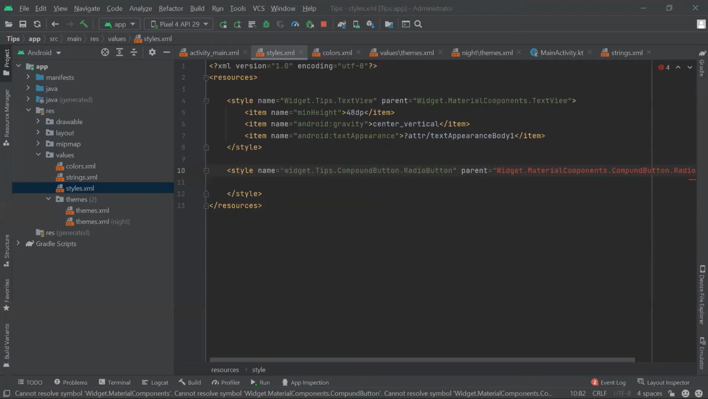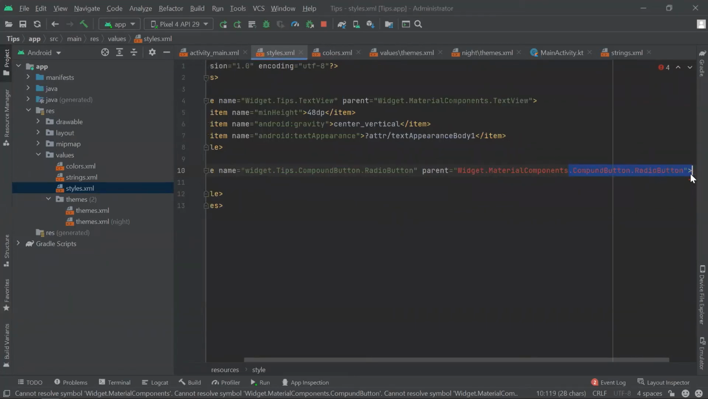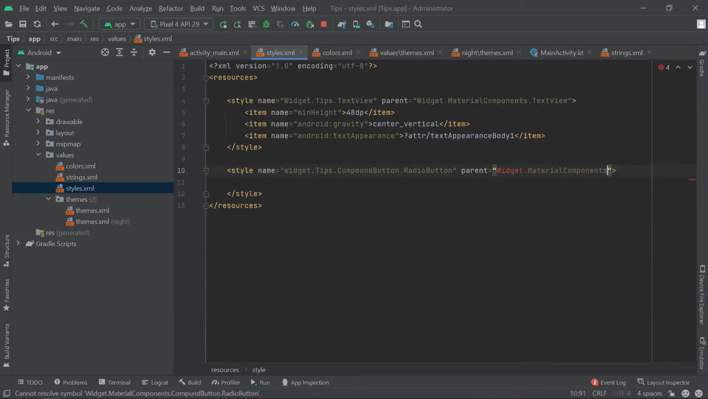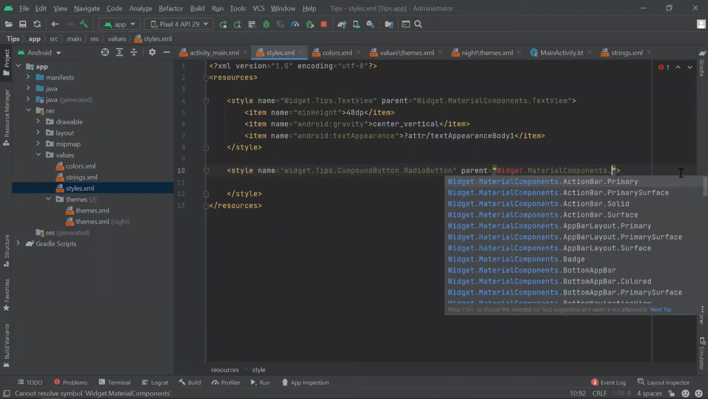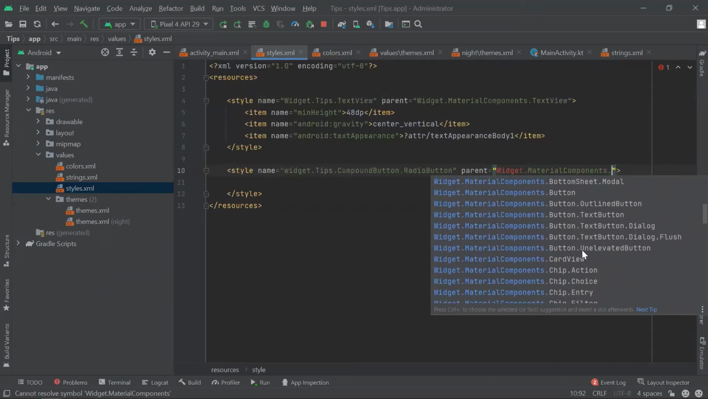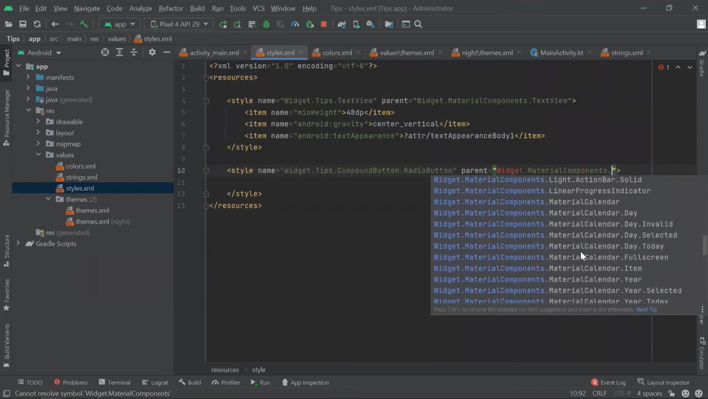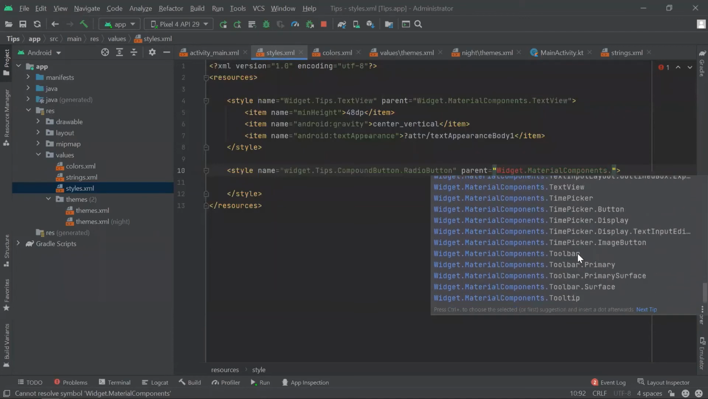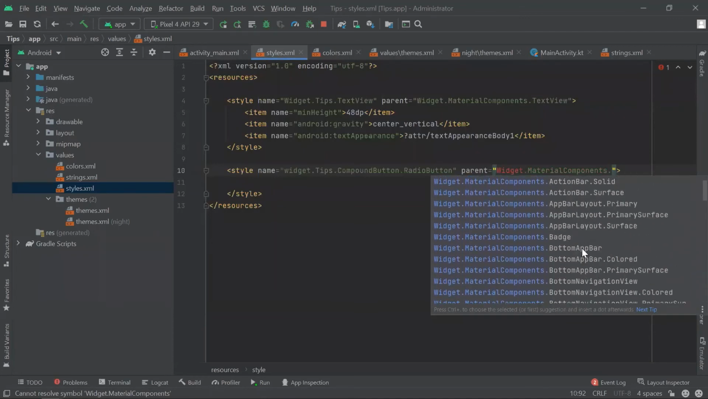Okay, let's see. You have the compound button, and then you have the radio button, of which the style. Okay, let me confirm something. So let's see what we have here. We have button, so we can actually use any of these. I guess that particular one, the compound button, is a bit more deprecated.